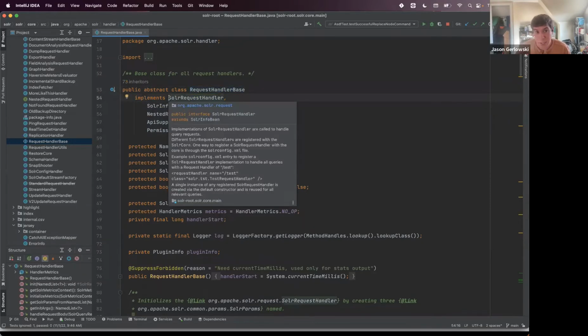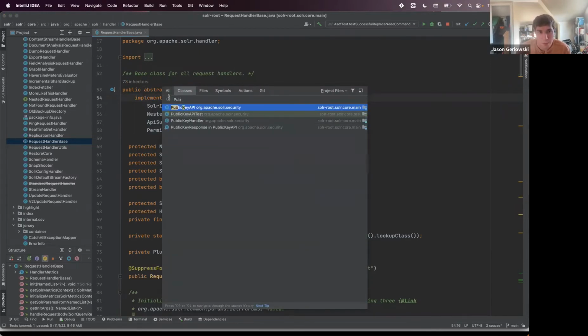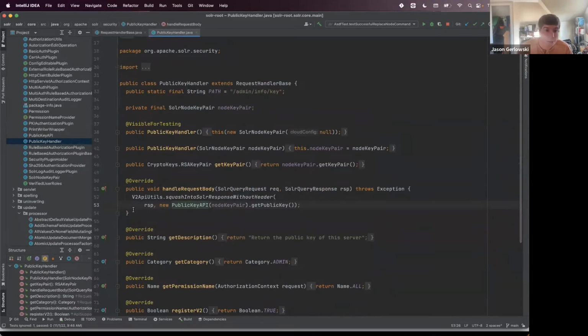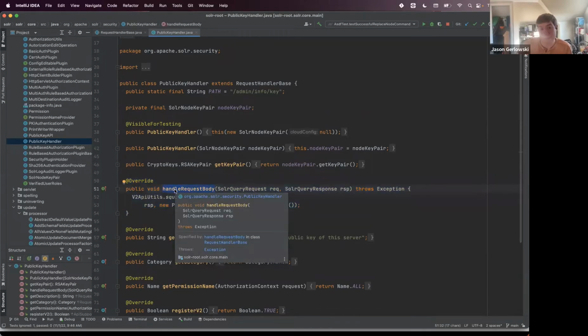In terms of the key place to get started, if you're looking at a particular request handler, the main place that you're going to want to pay attention to is this method handle request body. This is kind of the entry point. You send an HTTP request to Solr. It goes through Jetty and some pre-processing. And ultimately, it's going to end up in one of these handle request body methods.